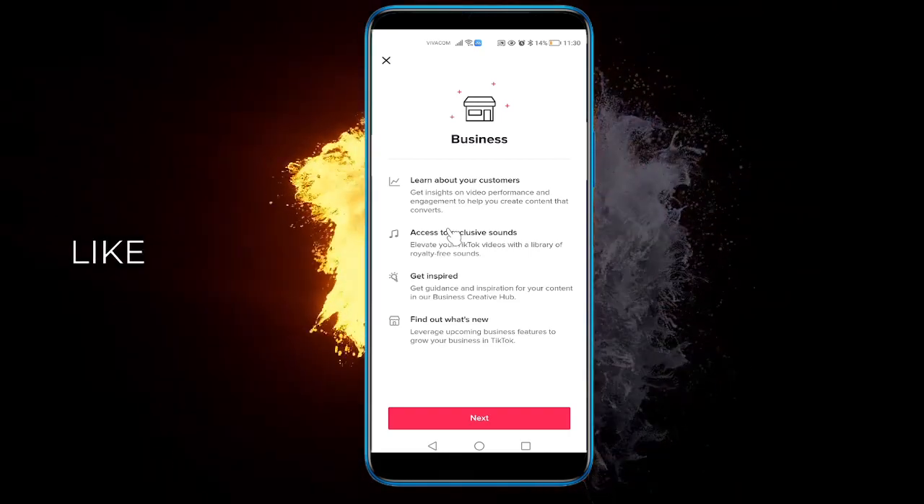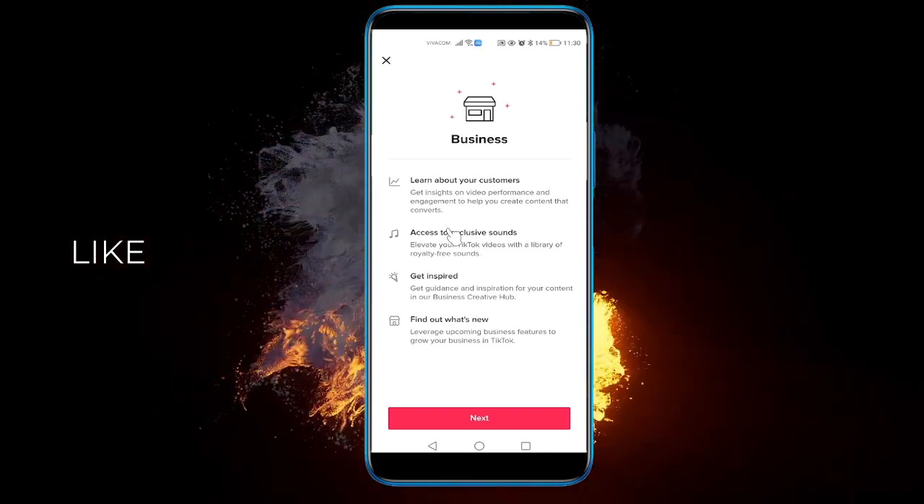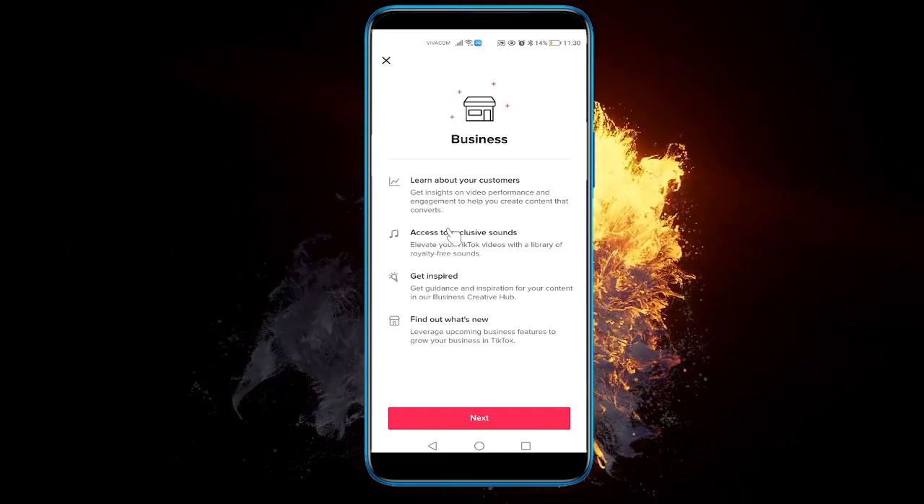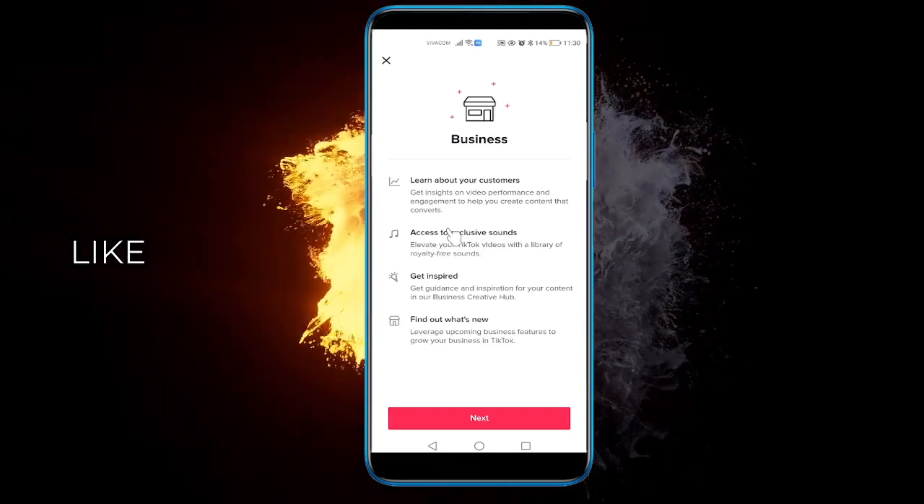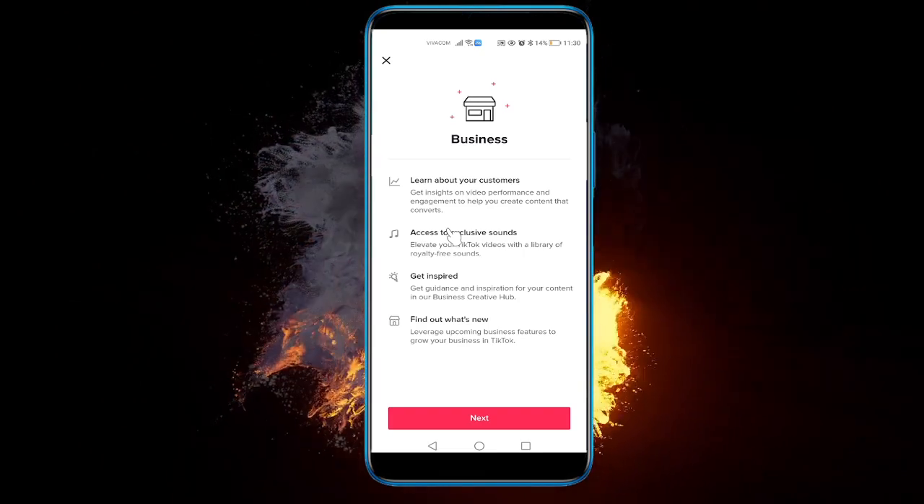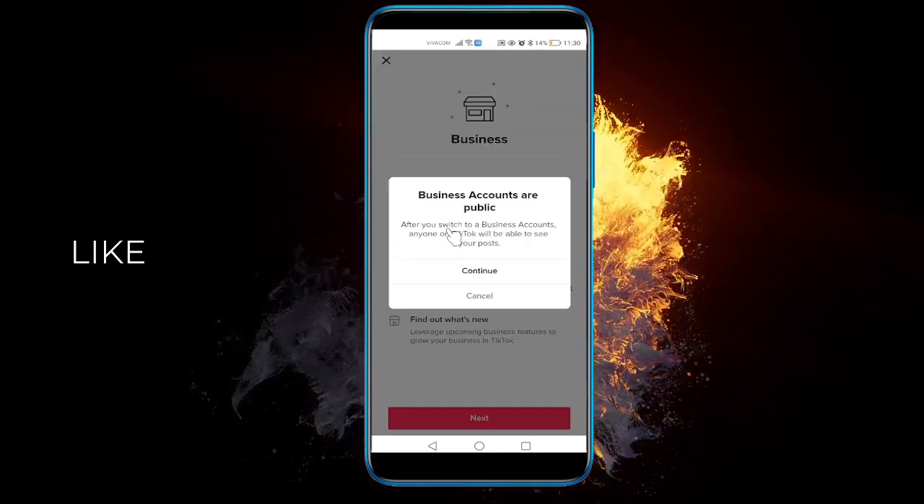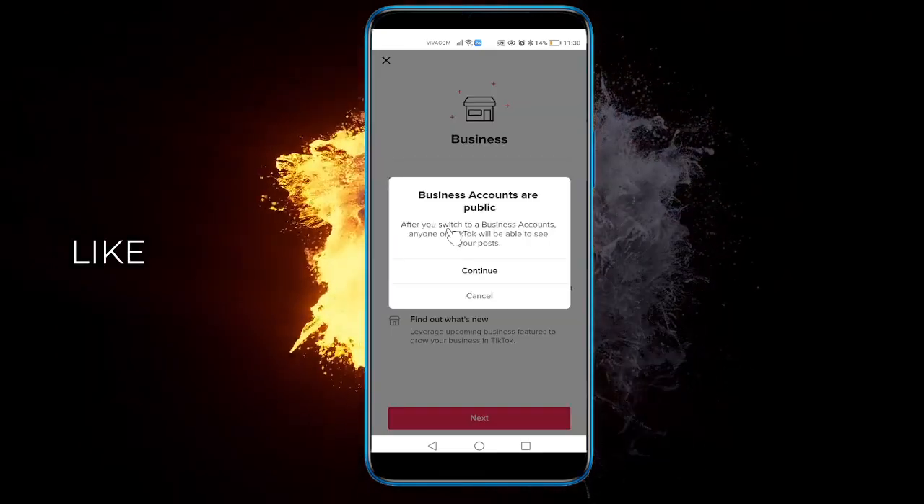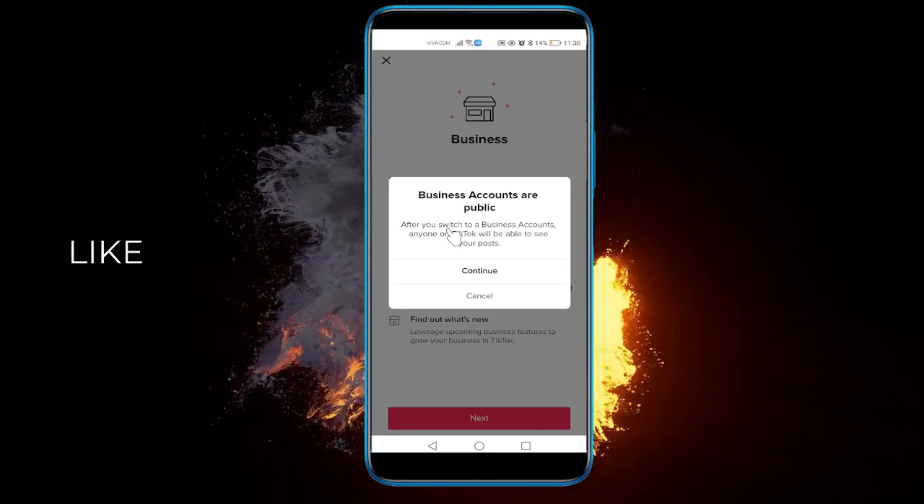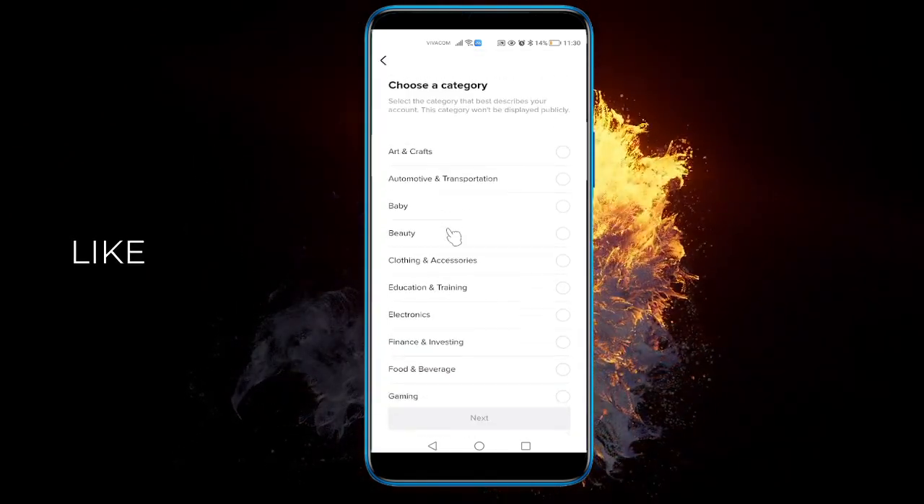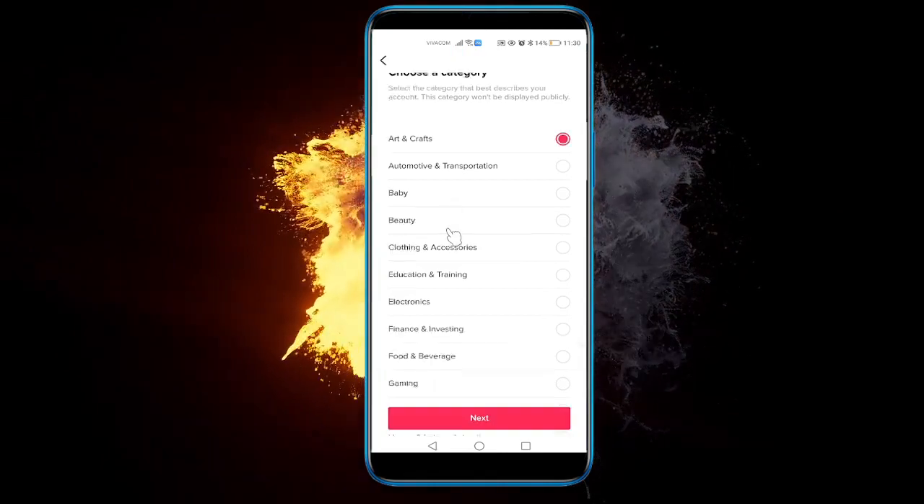So here you can learn about your customers. It basically gives you analytics, access to exclusive sounds because you're a business account. You get inspired by Business Creative Hub and find out what's new. So click next. Okay, so now you need to select what kind of business account you're going to be having.